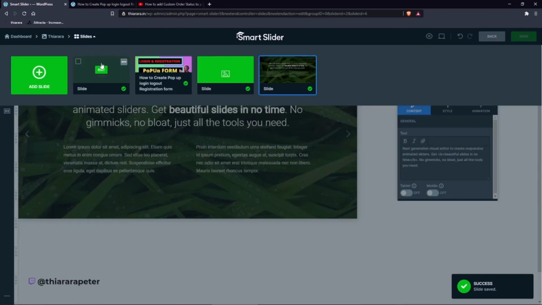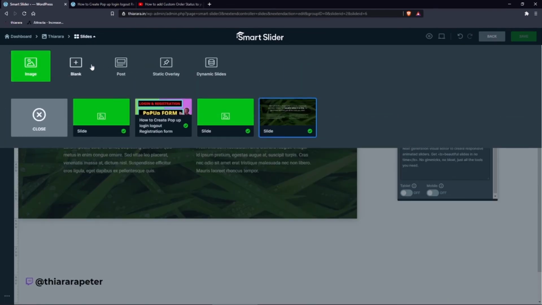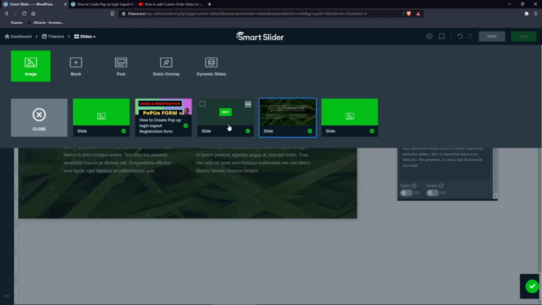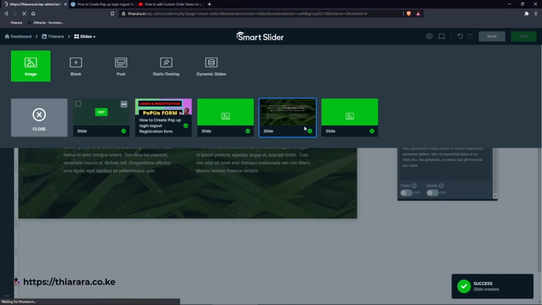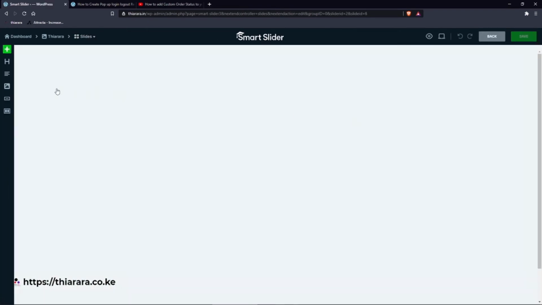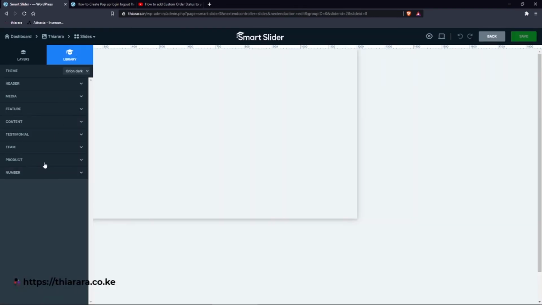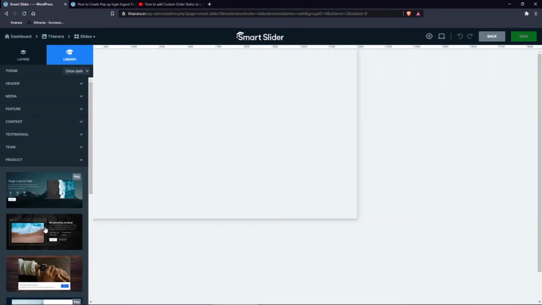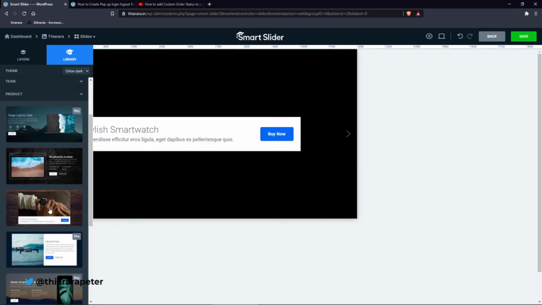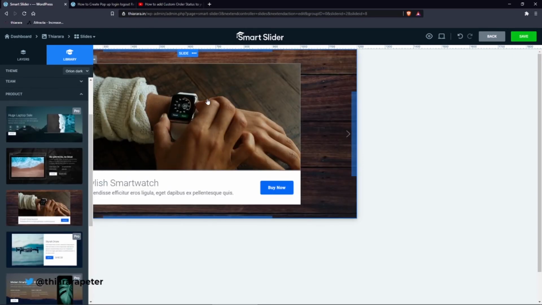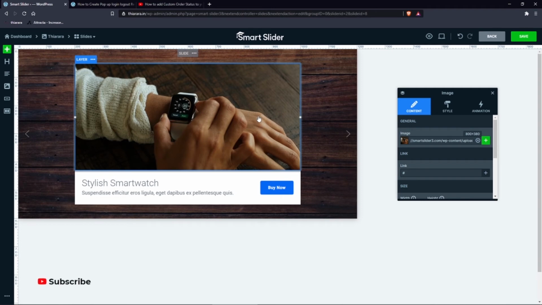So let's create a new slide, and we just import a product. I never saw that. So click on this one. Click this plus button, select the library. I want to use the product, and I want to use this for one pro version. So here we are. You can change the image here and add the product.